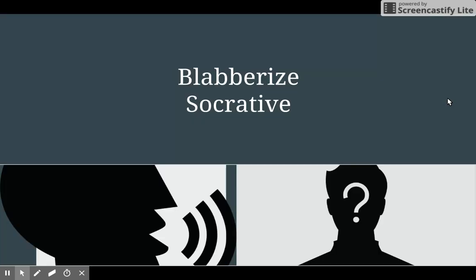So through Blabberize and Socrative, I hope my students become engaged and creative thinkers and think about their own thinking. And hopefully these 2 tools will be very exciting for them as well.